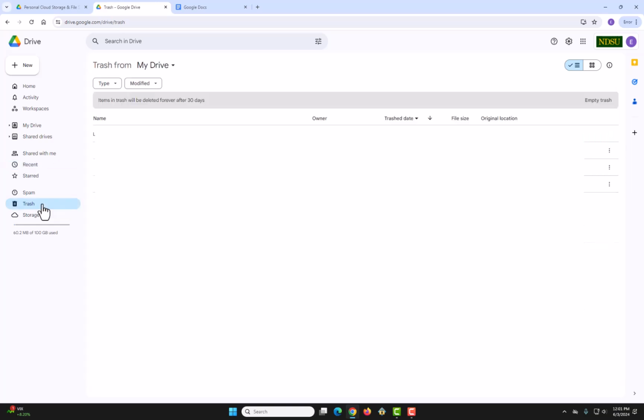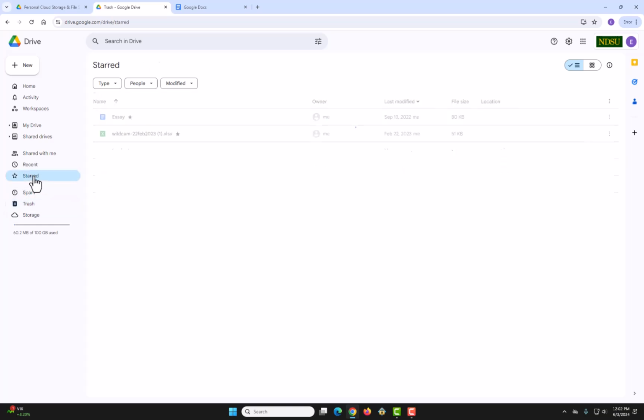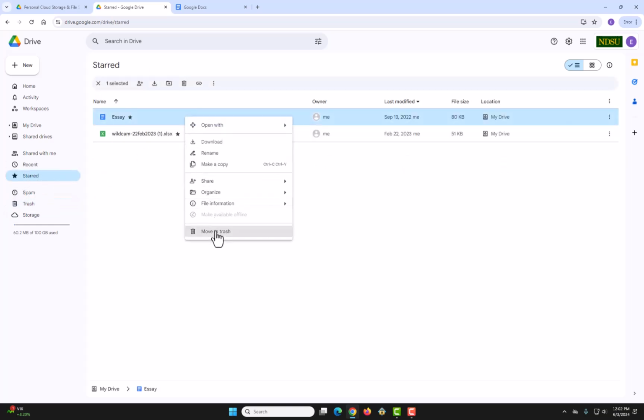The Trash tab is where your unwanted files go. Right-click a file and select Move to Trash to delete it.